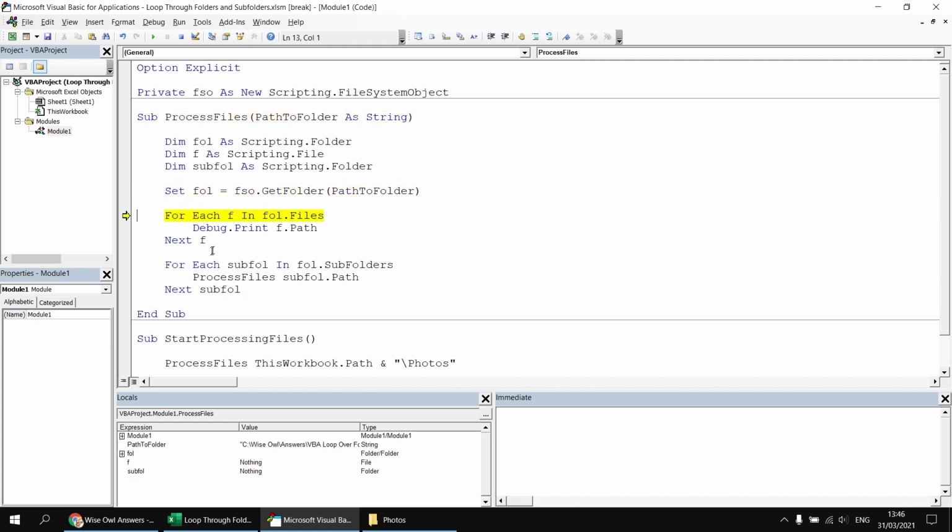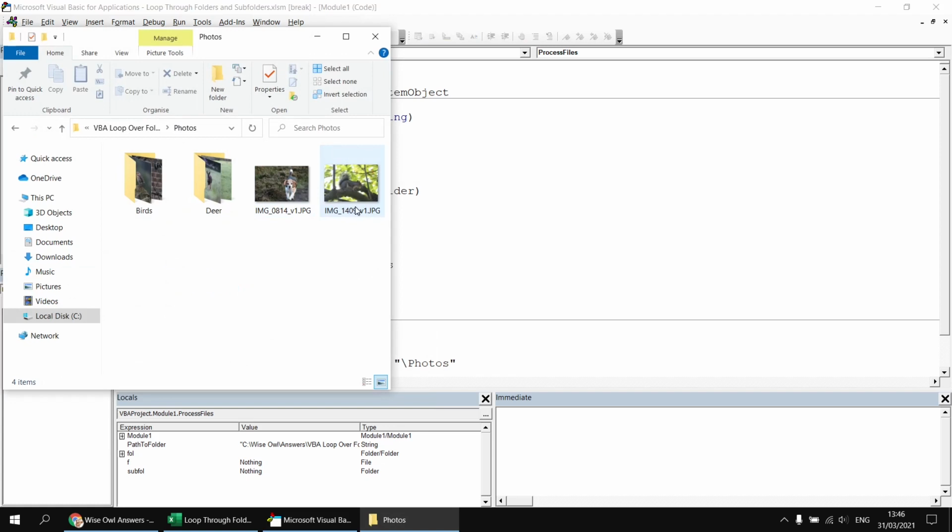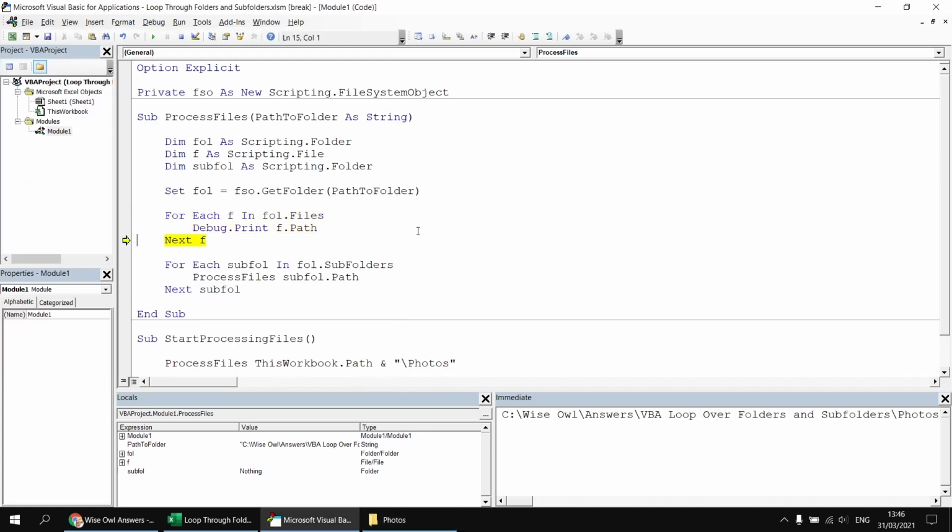So at this point, I'm going to start pressing F8 again to continue through the Process Files procedure. And of course, it's going to loop through all of the files in the folder whose path we've just passed in. So there are only two loose files in there, this picture of a dog and one of a squirrel. So if I use F8 to step through there, we've got a couple of lines printed out in the Immediate window. Then we get into the loop which is going to process the subfolders collection. So I'm going to hit F8 to call the Process Files subroutine again.